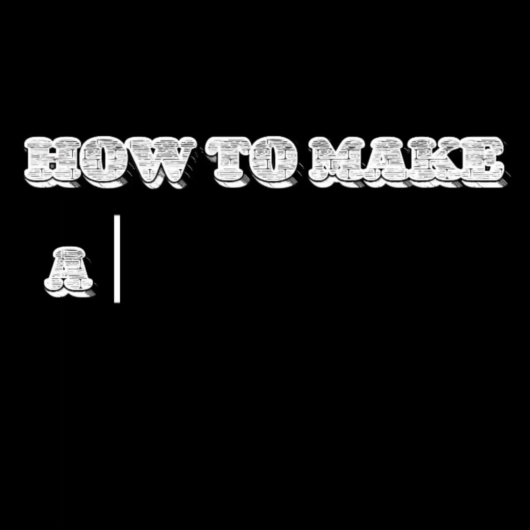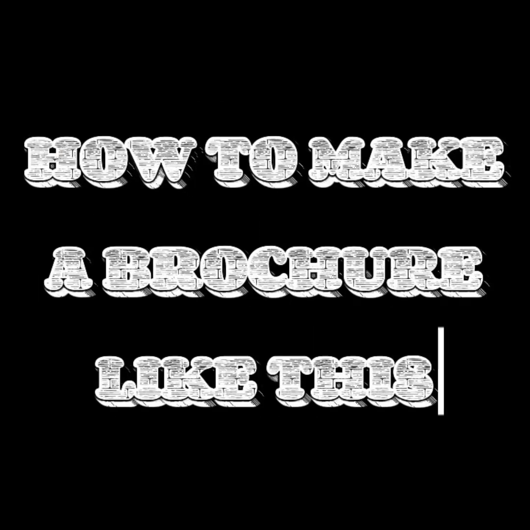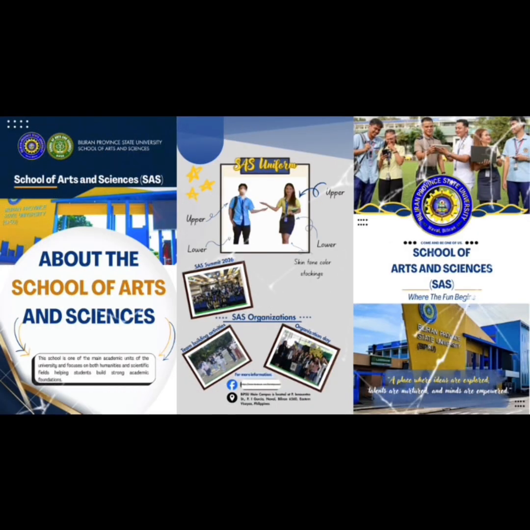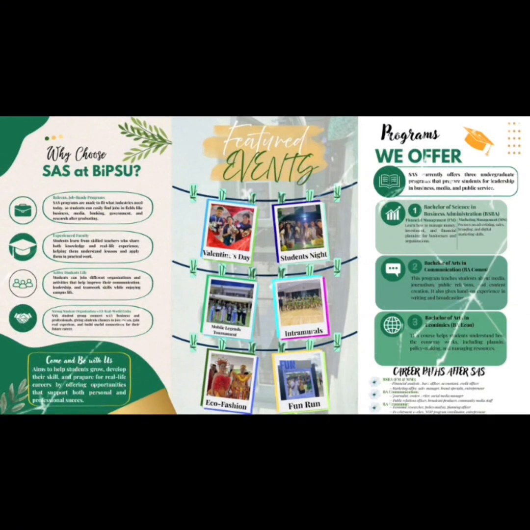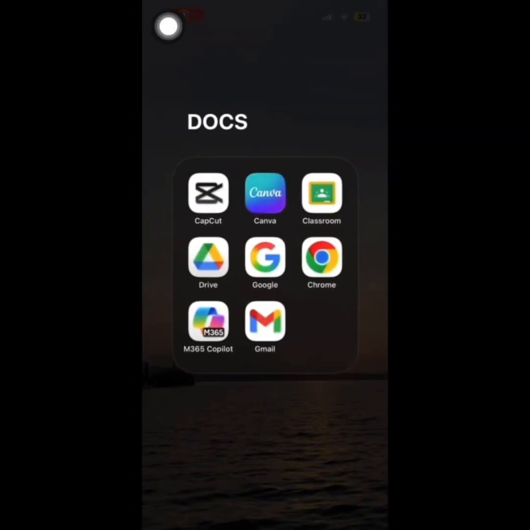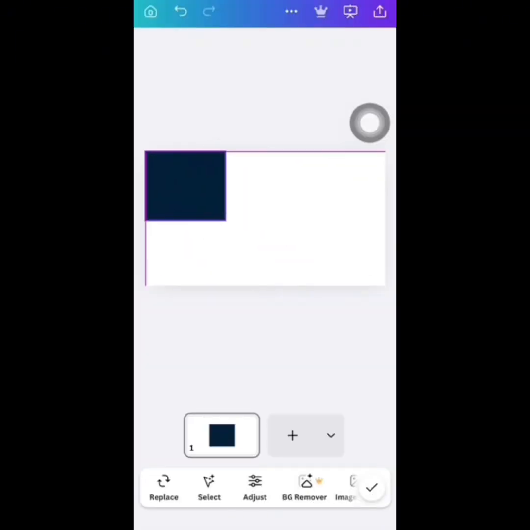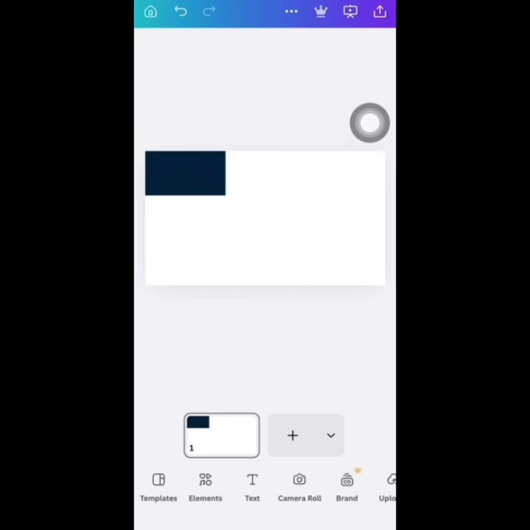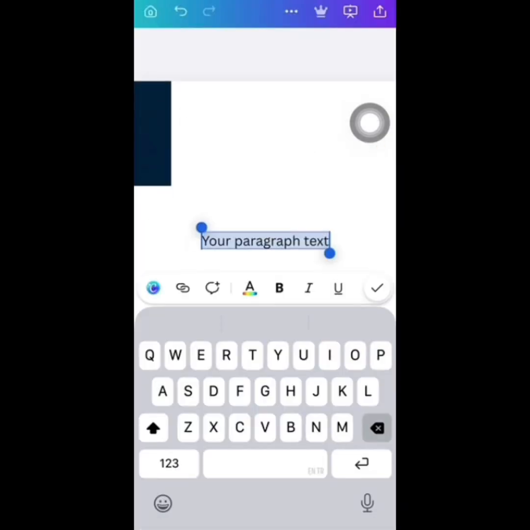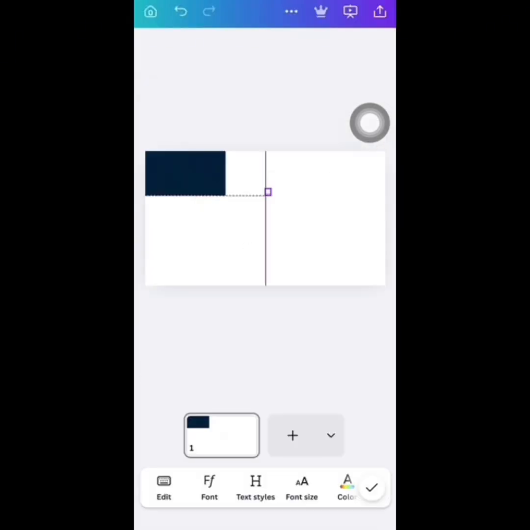How to make a brochure like this. First, open Canva and choose the background that you like and click the text. Then tap four dots and adjust it.